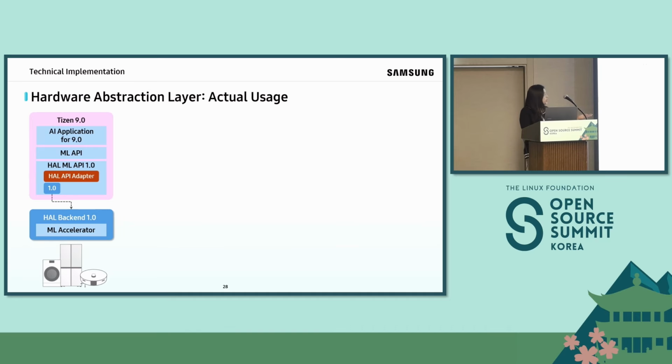This actual usage slide will provide you more clarity on the Tizen platform and HAL architecture. When a product is purchased, it is configured with the following software stack. As we can see in the figure, the application is running on Tizen 9.0 and having an ML API adapter at 1.0 and a backend at 1.0.